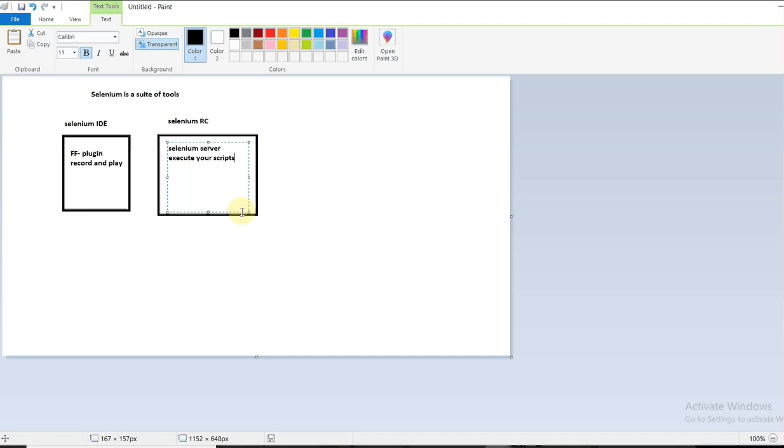Now another challenge with RC was the commands. It did not have all the commands to operate on web-based applications, such as handling windows and frames. Selenium RC was not up to the mark, right?